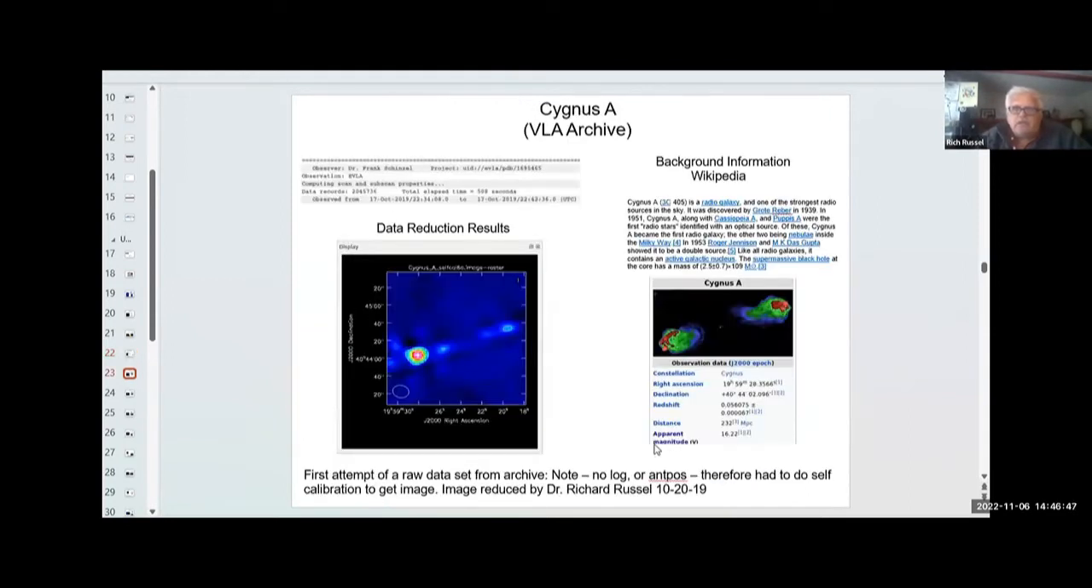Cygnus A, we've looked at that before. If you look there, the actual Cygnus A is right in the center, and these are the outflows of the data, basically shooting beams on both sides of the supernova.